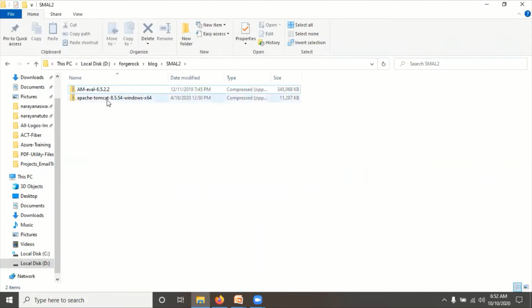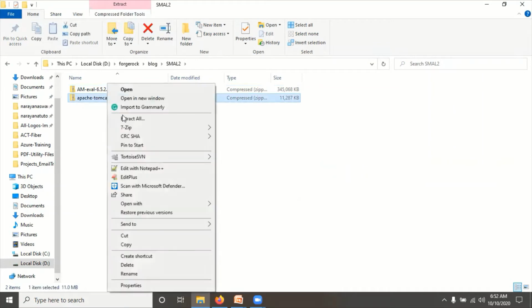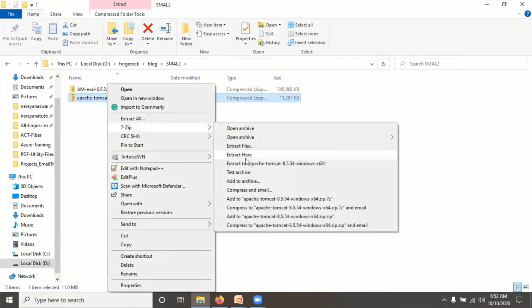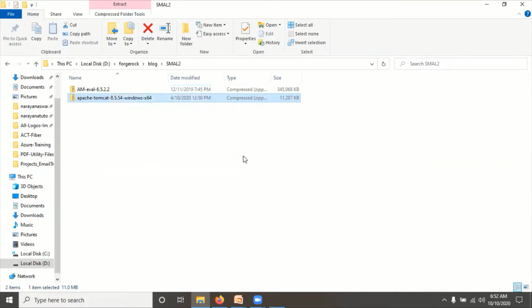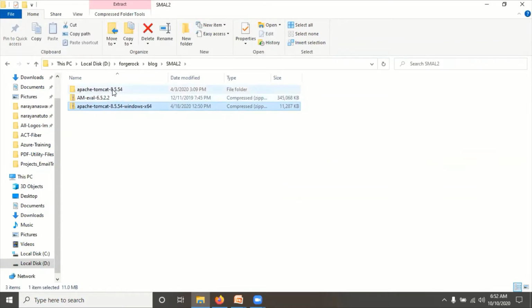Now what will we do? We will extract this Tomcat zip file. Extract here. I have already given more information about the Tomcat installation and the OpenAM installation in other videos, and I will give the video links in the description. Here we have Tomcat 8.5.0. We can give it an understandable name, SP Apache Tomcat 8.5.4. The same way, we copy this one and paste it again.